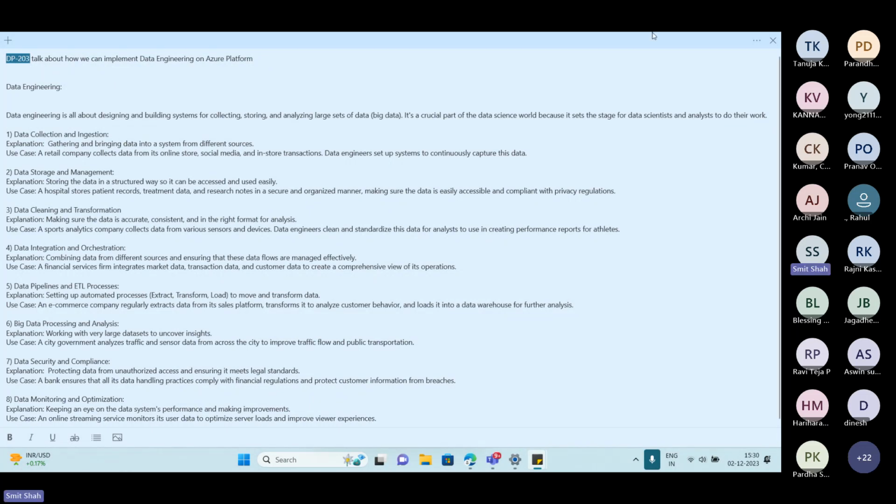Okay, fine. Enough for the theory. What we will do now is move on to performing labs on DP-203. In the official documentation of DP-203 labs, the first lab talks about exploring a service called Azure Synapse Analytics.